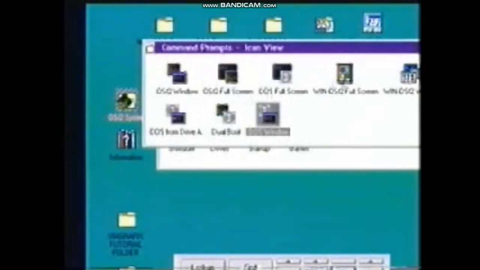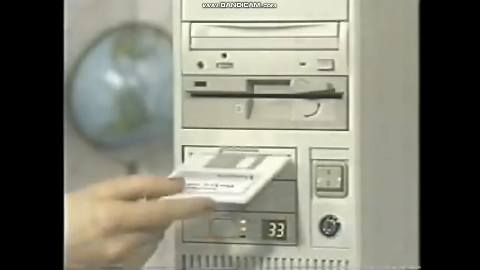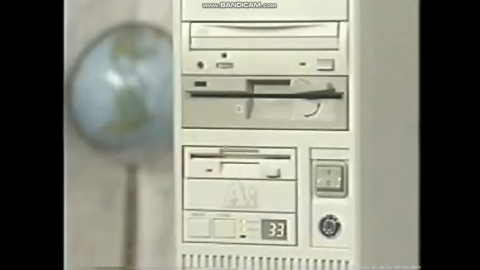Now, we double-click on Win OS2 Full Screen and see the Windows Program Manager. We see the minimized OS2 desktop icon in the lower left corner of the screen. We place our demo disk in the proper drive. Ours is A.